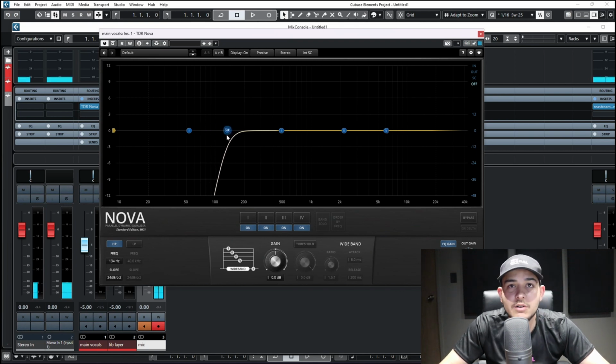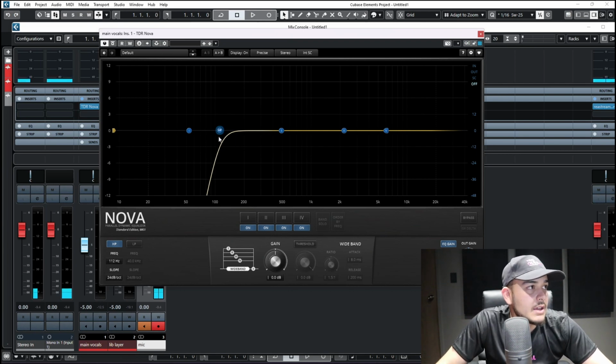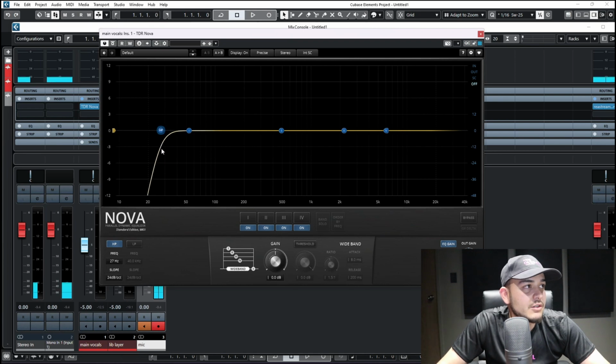Usually anything below that range is very unwanted low end rumble, not really important to the mix. The human ear can't really perceive anything below 20 Hertz anyway, so there's no real point in keeping that space there. You can also adjust the slope to your liking.